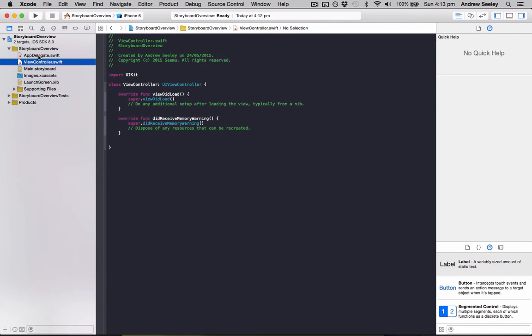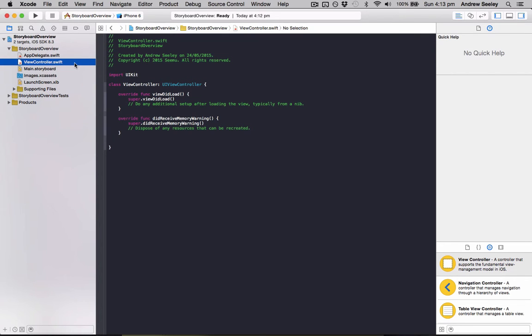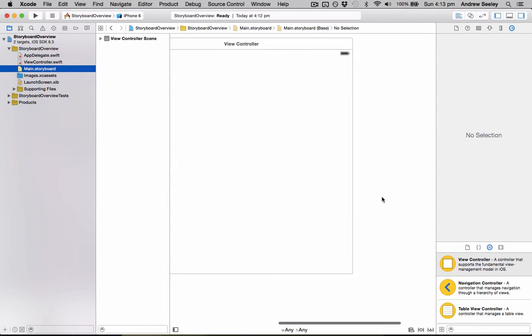So we've just got a blank new app here. If we go to our main.storyboard, when it loads up, we can see we've just got one view controller here. And by default, this view controller is connected to the ViewController.swift code on the left side. So what we're going to do in this tutorial is make a new view controller and connect it up.